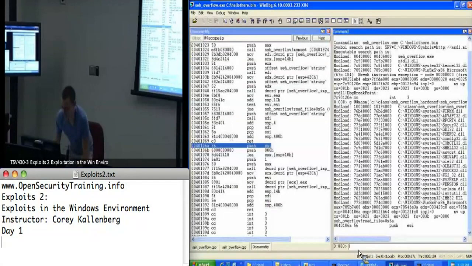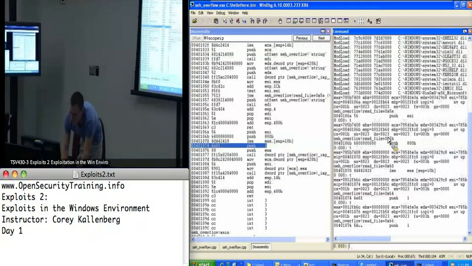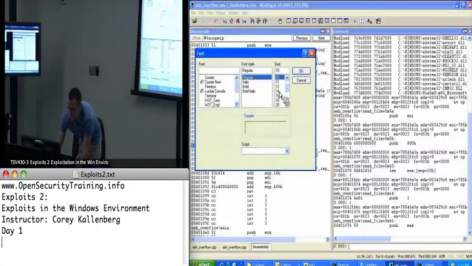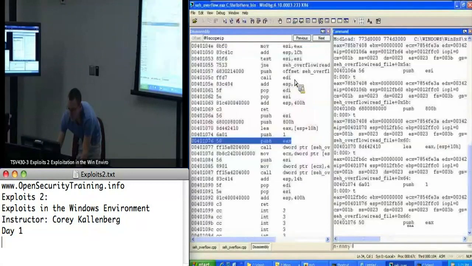Okay, I want to show you guys what happens and why this is going to work. Corey, can you increase the size again? Yeah, sorry. I'll try to remember, you guys. Better?